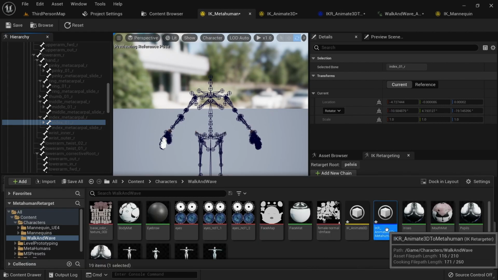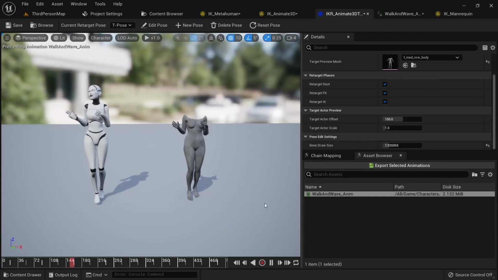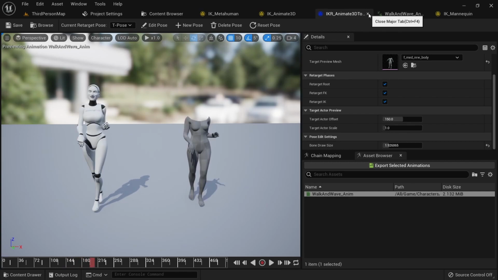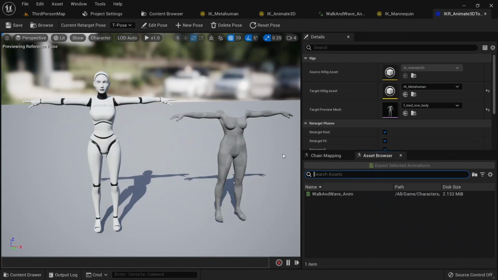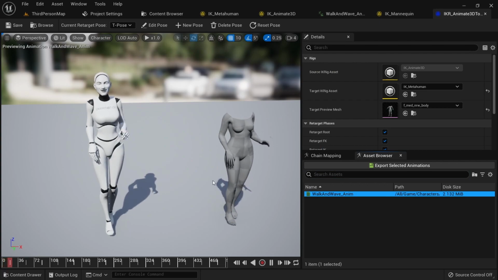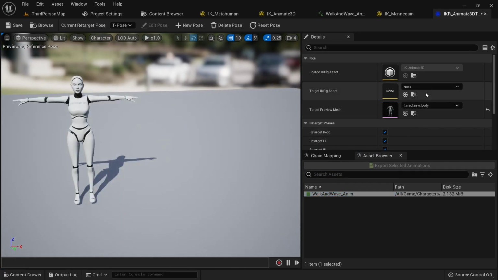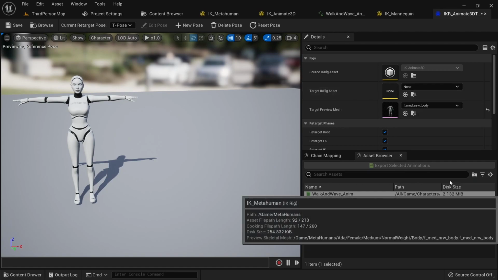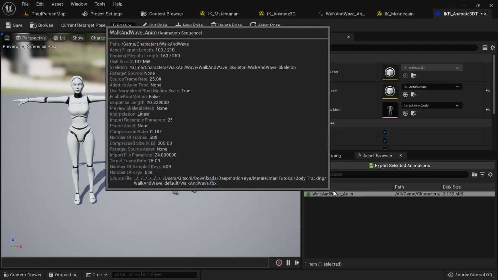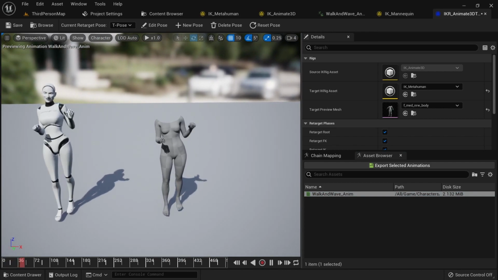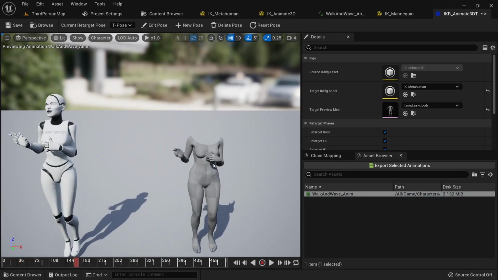Let's go to our IK Retarget asset. If the animation is still playing, save everything, close it down and open it up again. Play the animation again and then clear the target IK rig asset to reset it and select IK_Metahuman again. If you play the animation now, you can see that the finger animations are already working to some extent. However, we can improve this a bit.